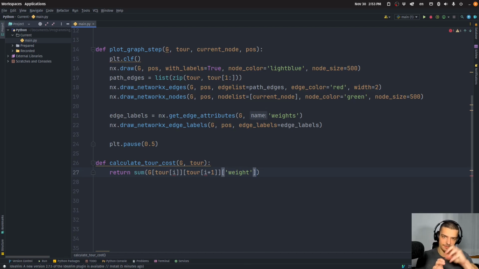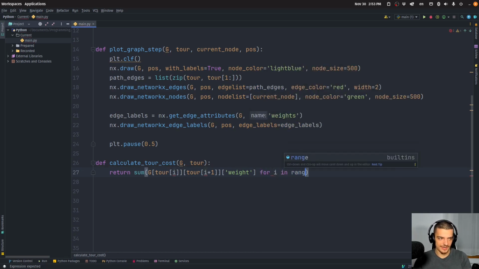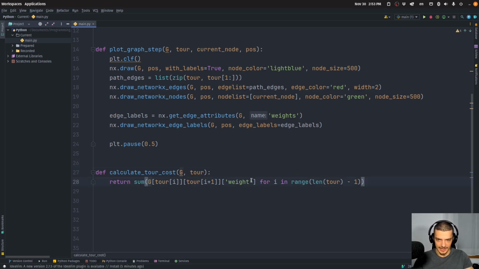So basically, we have in the tour that I showed you, we have these edges representing the path that we took. And now we want to get the weight of each of those edges that we chose, sum them up, and that is going to be our cost, obviously. For i in range(len(tour) - 1). So we just iterate over the edges and we calculate the cost, which we get from the graph itself. All right, so that is the setup.